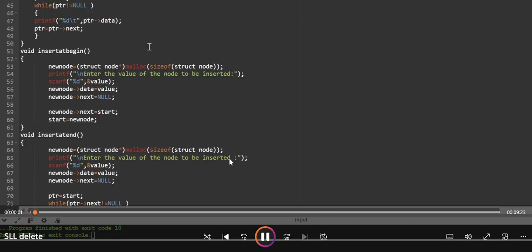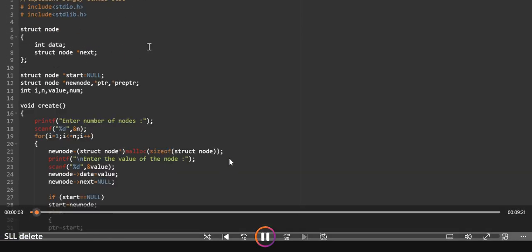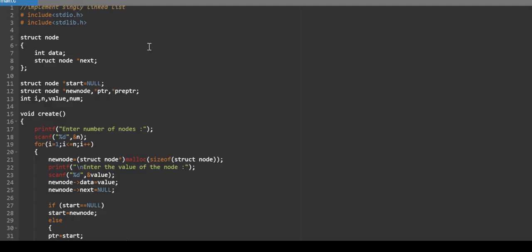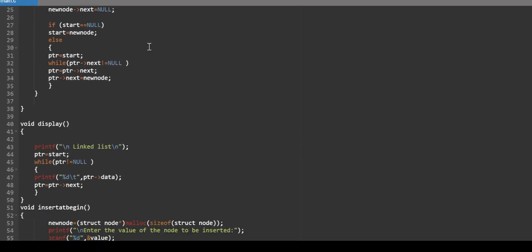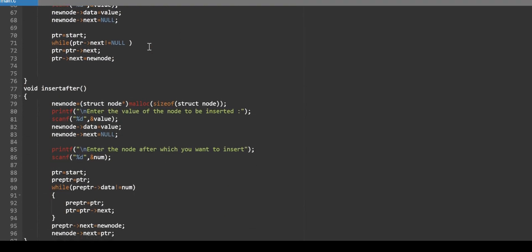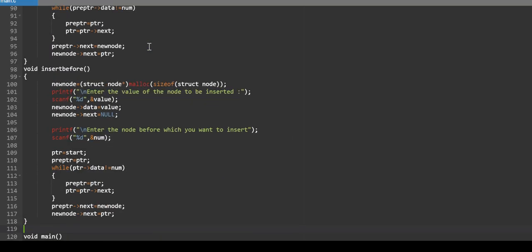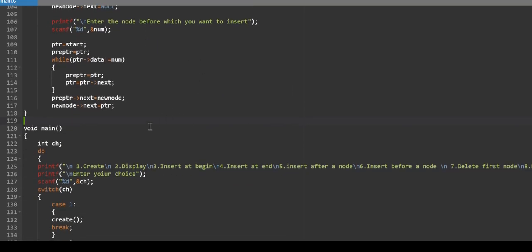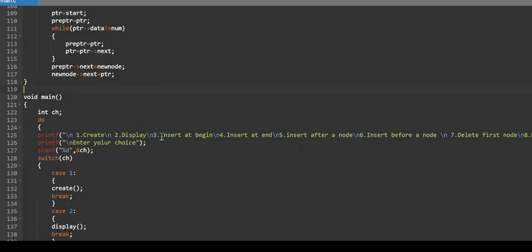So in our previous video, we have learned how to perform insert operation in the linked list. Now in this video, we are going to learn how to perform delete operation in the linked list. So we'll start with changing the menu in the main function.